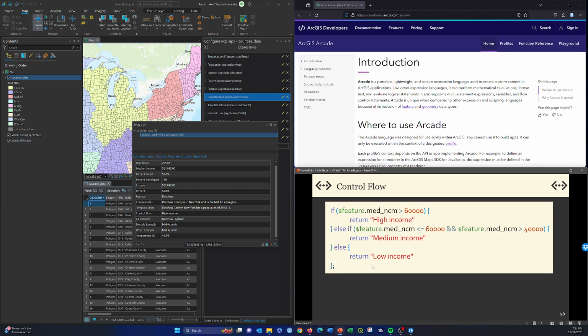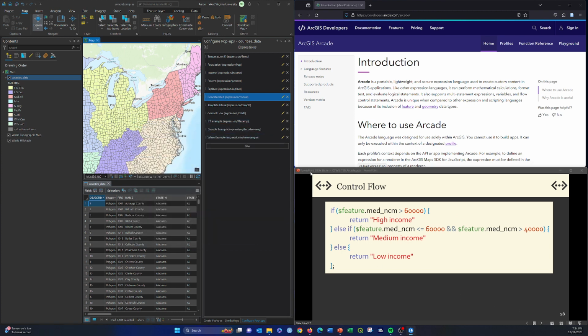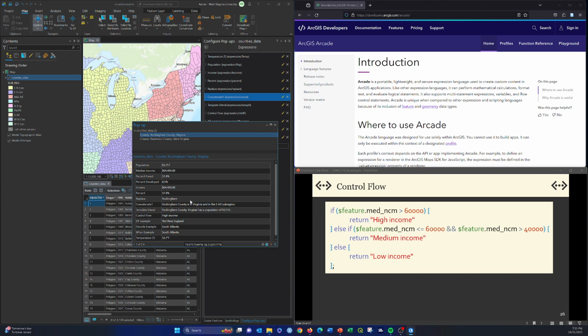All right, and then this example is with control flow. So here we're basically going to return something different depending on the condition. So basically, if the median income is greater than 60,000, we'll say high income. If it's less than or equal to 60,000 but greater than 40,000, we'll say medium income, and then if not, it'll return low income. So if we click on this, that was the control flow example, which is here.